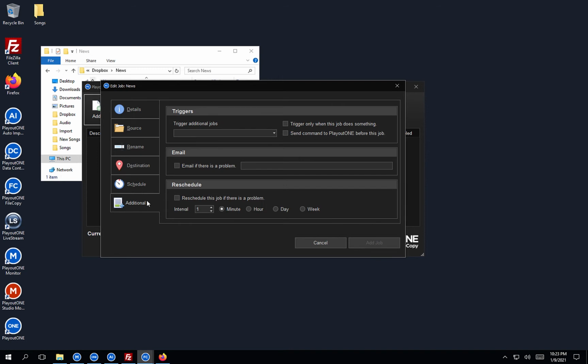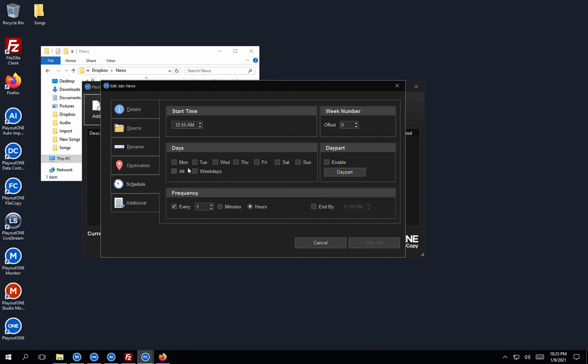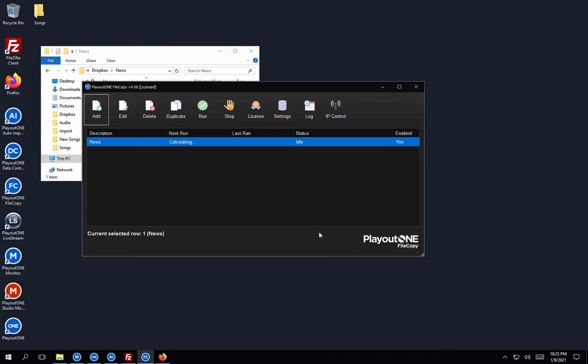Now, we've got some additional options in here that we can set. We could email if there was a problem. We could put an email address in there. We could also reschedule the job if there was a problem. For this purpose, I'm not going to set any of these. I'm just going to go back here and say, please also schedule this weekdays only. In fact, no, let's go for all of them. I'm going to say add job. Okay, so there's our job and it's in the system.